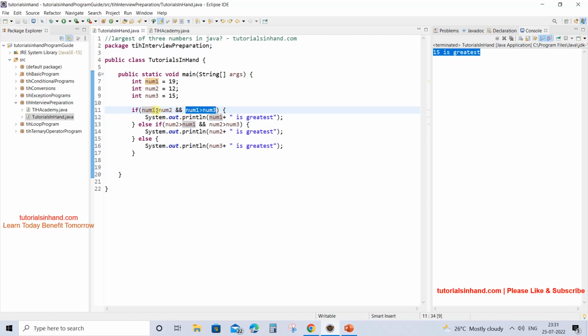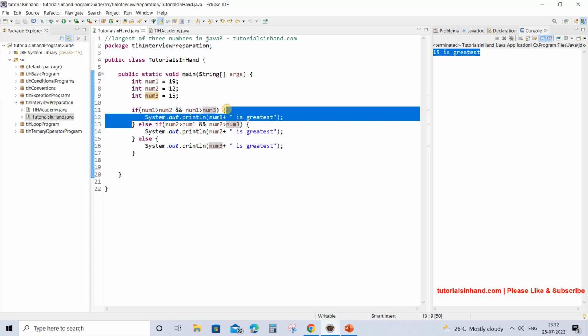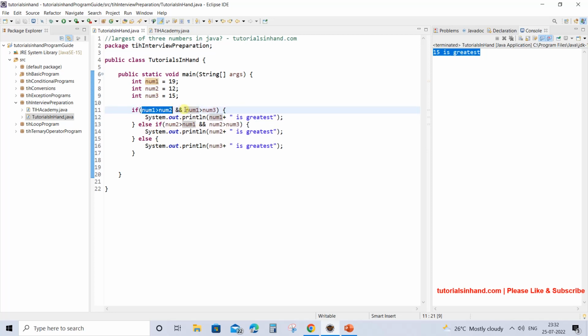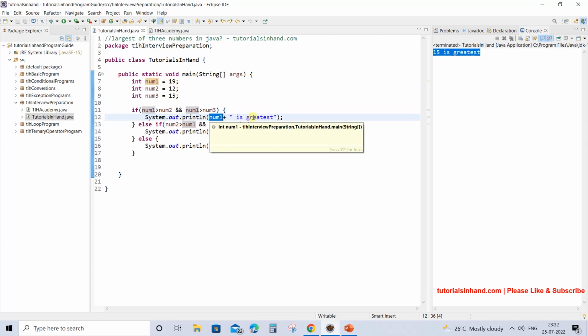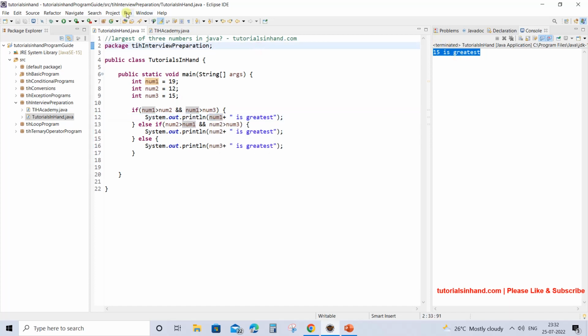So this true and this true, and we have AND logic. Whenever AND logic is applied, if both the conditions that we are checking turn out to be true, then the whole result is true. That means this will be replaced by true, and if the condition turns out to be true, then the body of this if will get executed. So both of them have turned out to be true, so this if is going to get executed, and we will have num1, that is, 19 is greatest, printed on the screen. If we execute this, you will see 19 is greatest is getting printed.